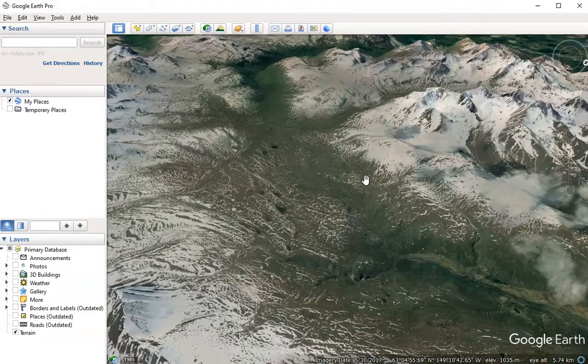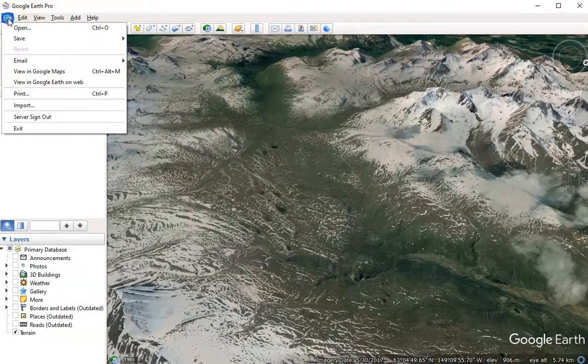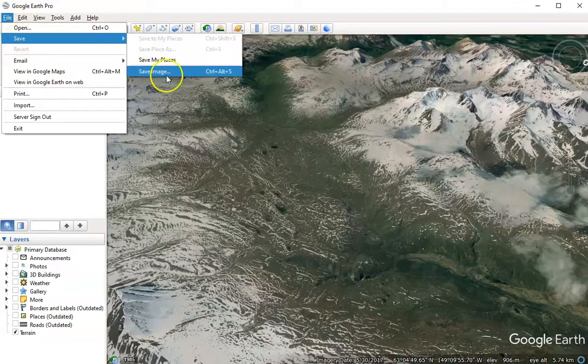The next thing I want you to do is then capture an image of what you're looking at here. And you're going to send that to me. And to capture that image, it's pretty easy. You just need to go up here and you need to say File, Save, and then Save Image.